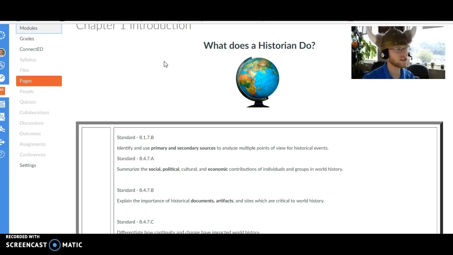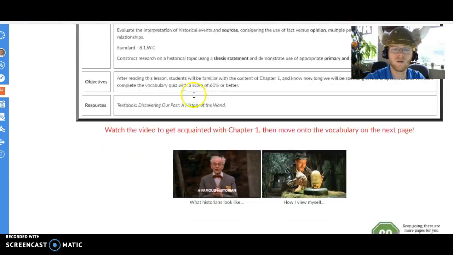So we talk a lot in this chapter about what is a historian and how does history work? How do we learn about history? So a very good place to start for a course called World Studies. So that's it. Go on the very next page.